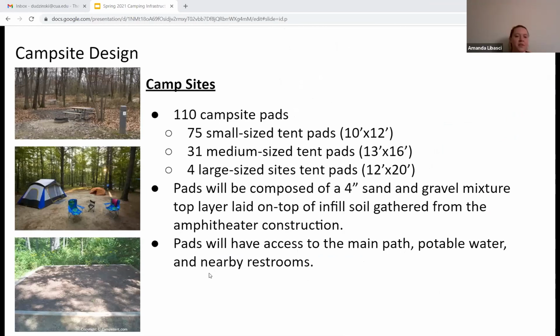For the campsites, we have proposed 110 sites of different sizes to be placed throughout the island for visitors to camp overnight. Each of these pads will be composed of a 4-inch sand and gravel mixed layer that will be laid on top of infill soil gathered from the construction of the nearby amphitheater in order to reuse all the materials we are removing from the site. Each of these campsites will also have access to the main path, potable water, and the restrooms.